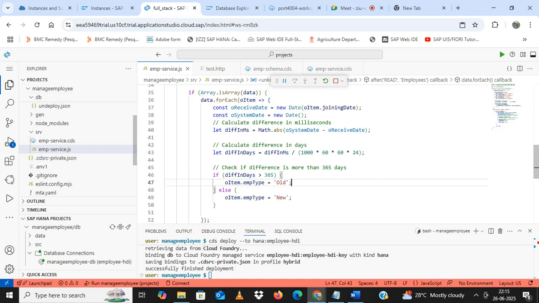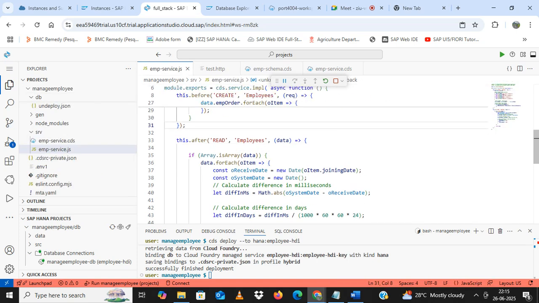Here we can see, if we go to the read, again it's after. Here we have the read operation, here we have this entity set, and here we have this arrow function. Let me put a breakpoint here, and then I will tell you each and everything. Don't worry.